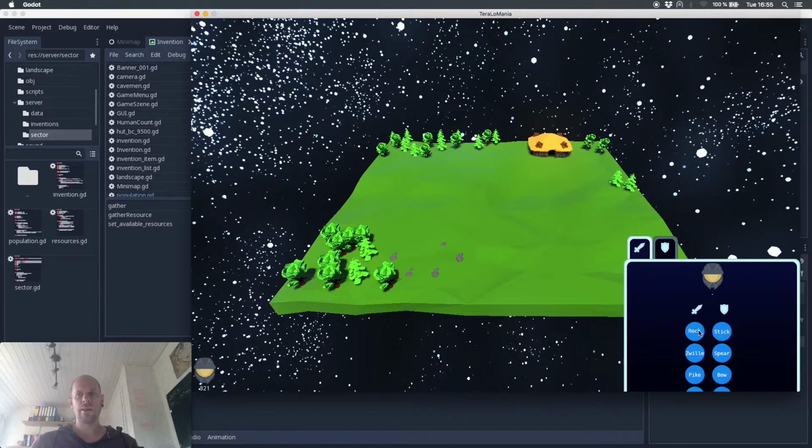I implemented some placeholder graphics for all the inventions. You can see here, I just named them. Some are in English, some are in German, so please don't mind that. We can just click something. We have our human count in the lower left corner. I can assign some for invention, and yeah, the invention will be invented.